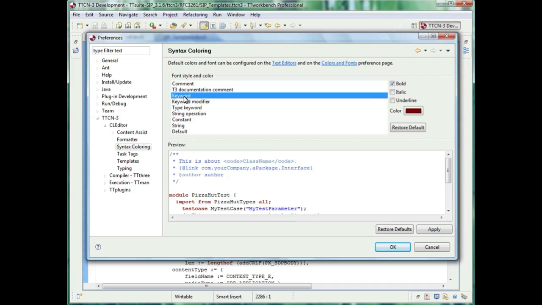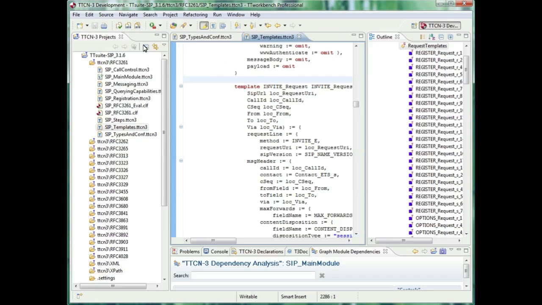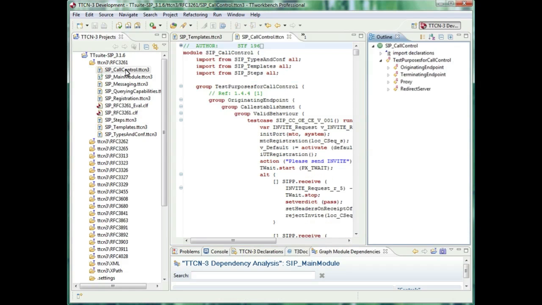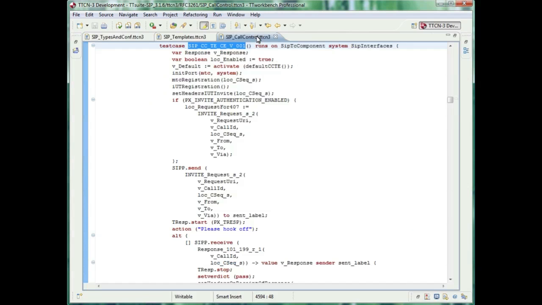Last but not least, let's have a look at the test case behavior required for execution. I will take a very simple test case that just sends out an invite request and expects a preliminary received message, a 180 Ringing, or a final message, a 200 OK, to establish a VoIP call. Here you see the TTCN3 core notation of this test case.